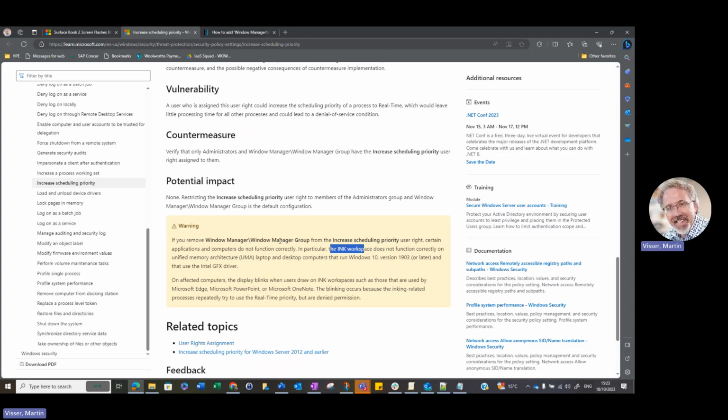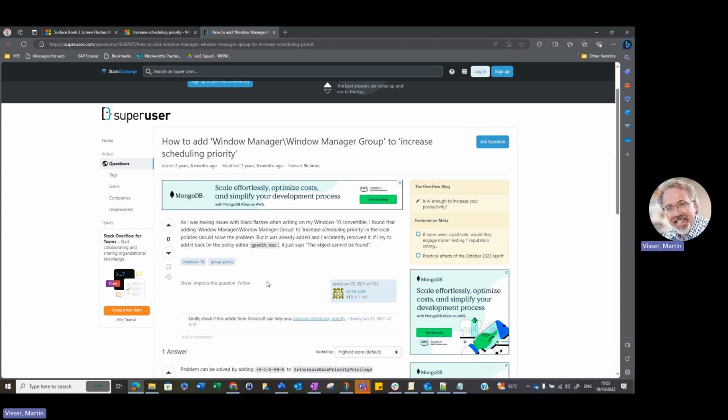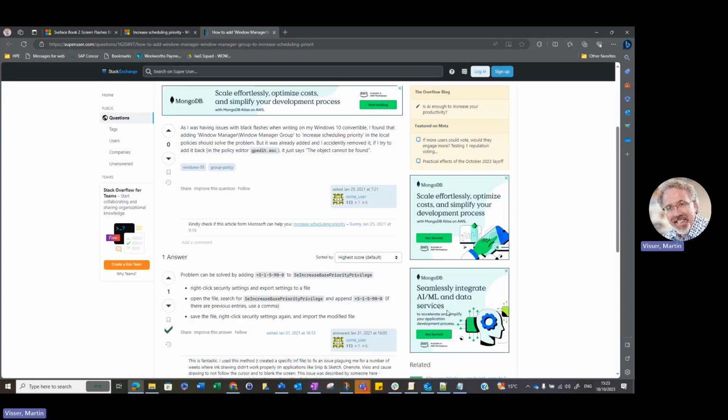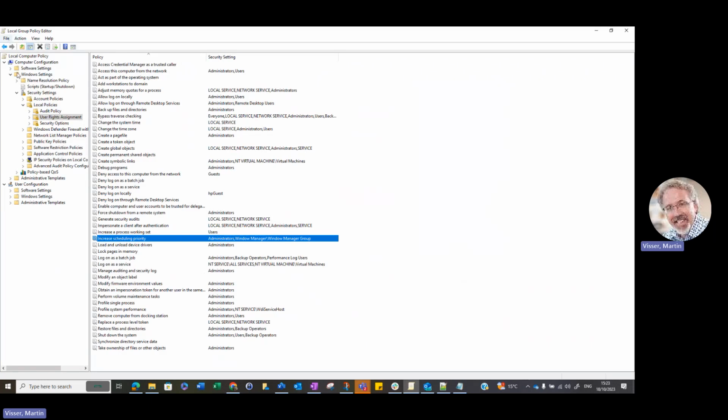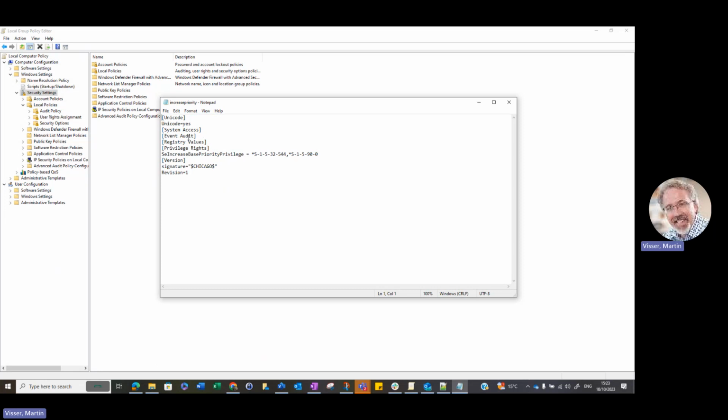So that user had been removed, and this hint on Super User or Stack Overflow says you need to use this object. Now, if you export from group policy, if you do an export of security settings, you can do an export and then open it up. You will find, after I've done some editing, that is the missing magic number. I'm not sure if you call it GUID or whatever. I think this is the administrator, and this is the group that was missing.